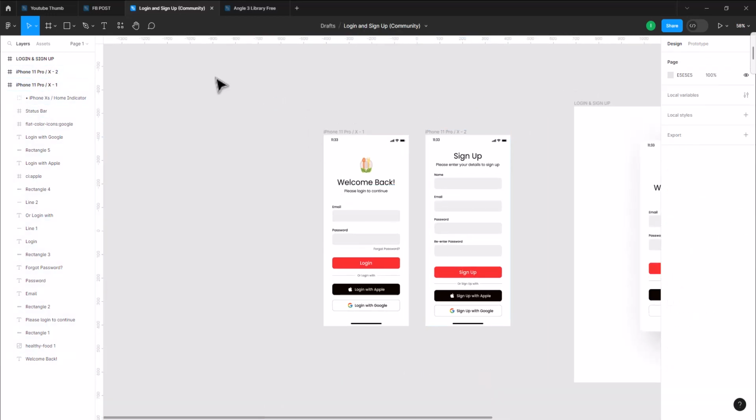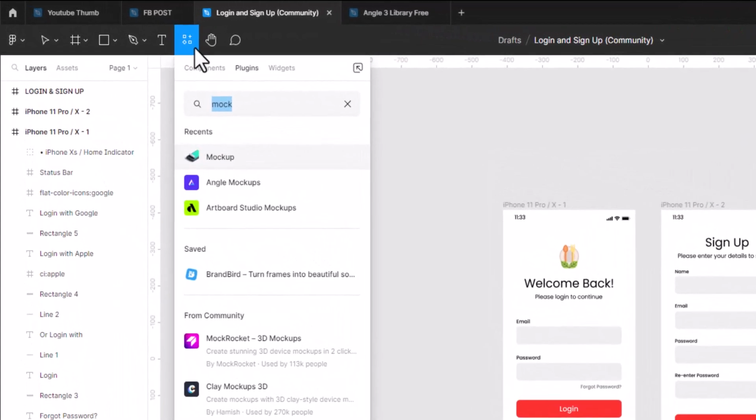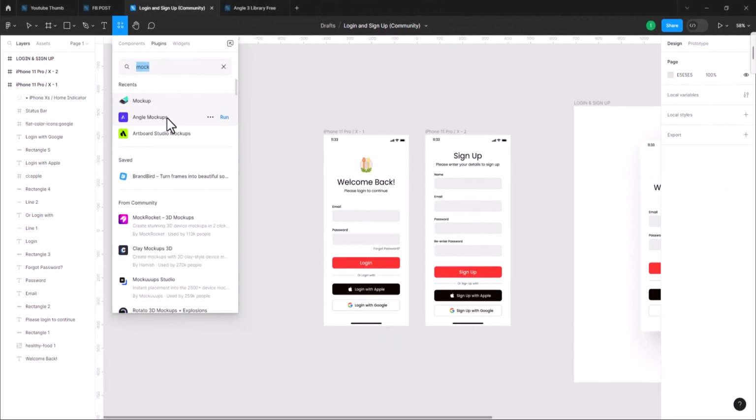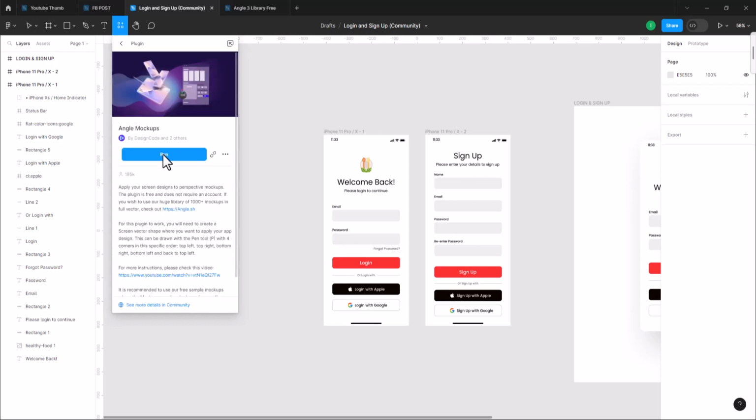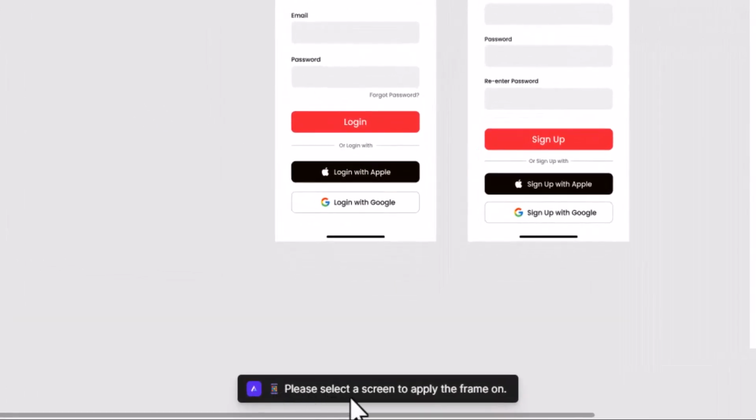After that, you need to go to the plugin section in Figma and search for the Angle Mockup plugin. Angle mockup is what we are going to use to make mockups. This is a free plugin, you can use it. When we search for mockup it will show us like this, and after we click we can run it, and there's a small message: please select a screen to apply the frame on.